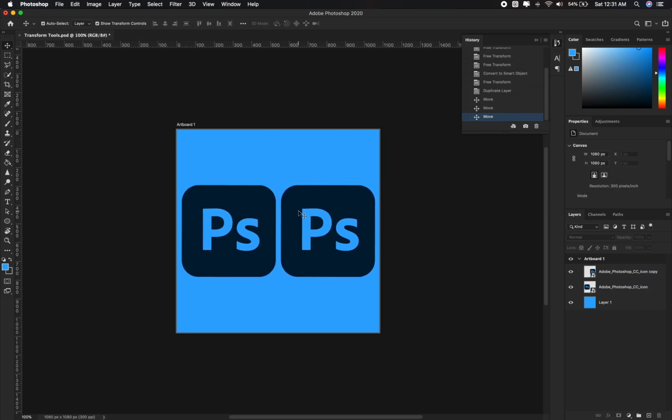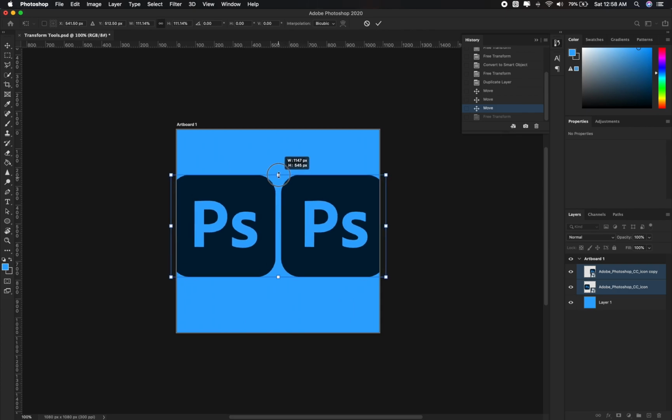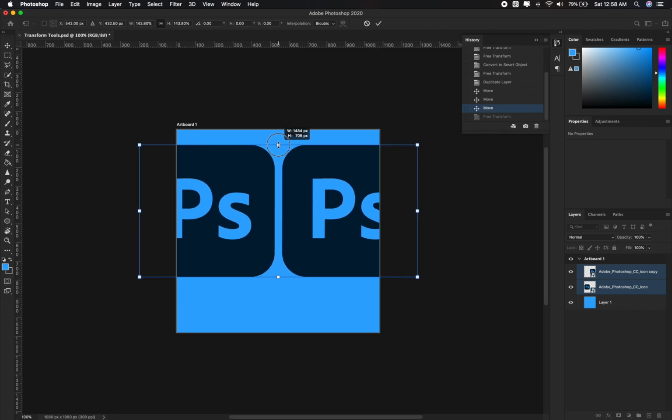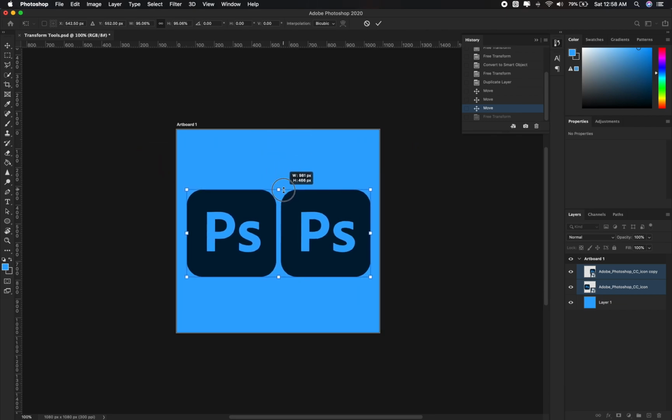Okay, so we're done. Now if we want to transform both these layers simultaneously, we can select these layers from the layer panel, and then press Command T. Now both the images are selected. If we try to transform these layers using these points, you can see the layers are transformed simultaneously, so it works fine.